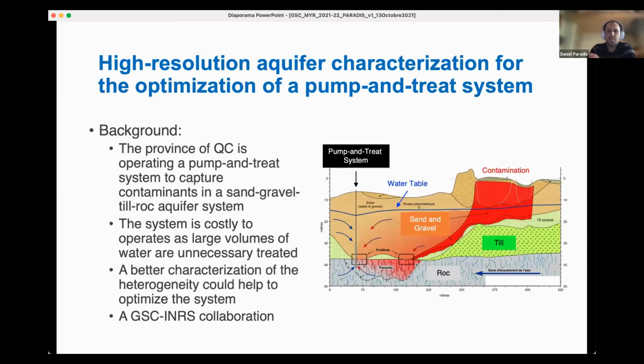So this project is related to aquifer characterization for the optimization of a pump and treat system to remove contamination in the ground.